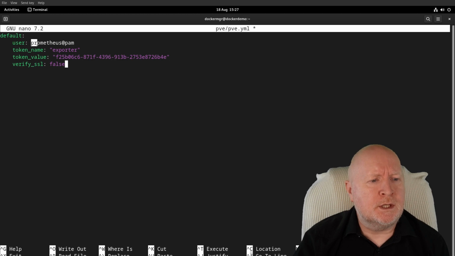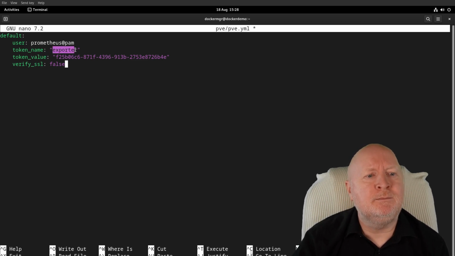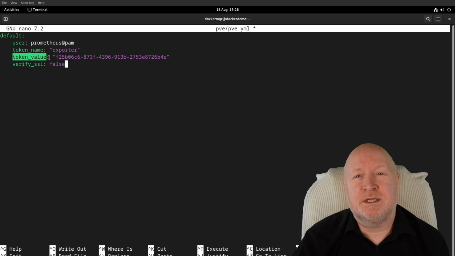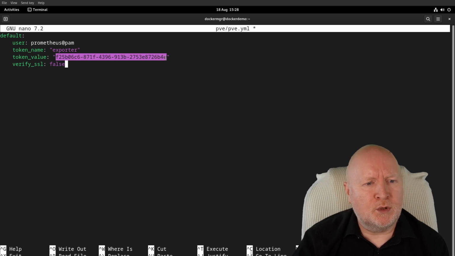Now, I call this user Prometheus, so you'll have to put in whatever username you use, but it's got @pam at the end. So overall username is Prometheus@pam. Now, we're not using a username and a password to actually connect in. We're using tokens. So I've got to define the token name. So that's the token ID that we referenced when we actually created the token within Proxmox VE. But note that it's in actual quotes because it's a string here. And then I have to tell it what the token value is. So this is the actual secret that we got back when we actually created that token. Again, that's in quotes, but you have to put in here whatever it is that you got back.